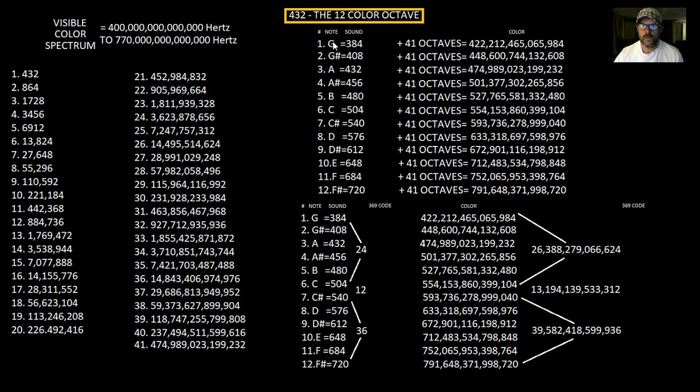Now we only see 11 of these colors, because our eyes only detect 770 trillion. This 11th color here, which is violet, is 752 trillion, but the 12th color, the F sharp, is 791 trillion, which lies just outside of our range to detect it. Well, I'll get back to that in a minute, in the next clip. But so there's how I've come up with 12 colors. So there's 12 colors right there.